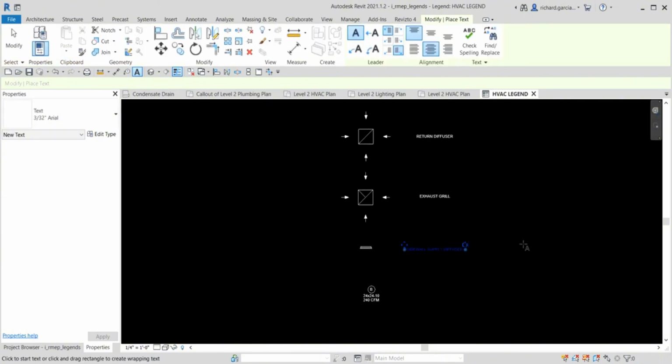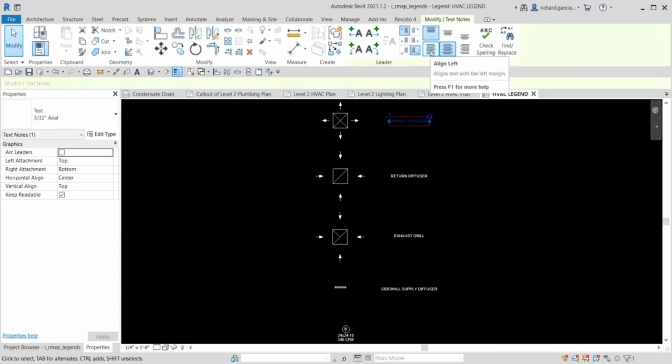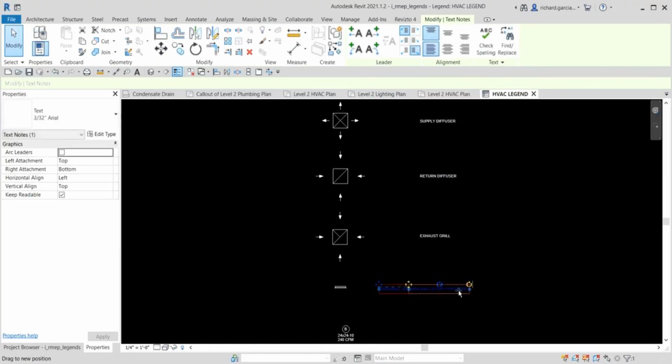All right. Now what I want to do is select this and change the justification to left. Then let's just tidy this up. There you go.